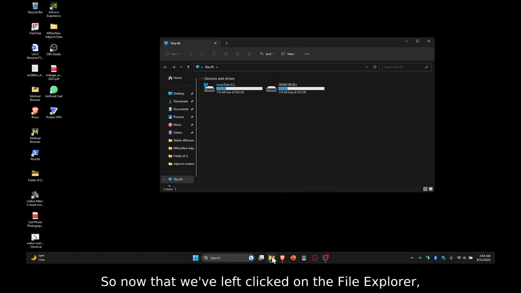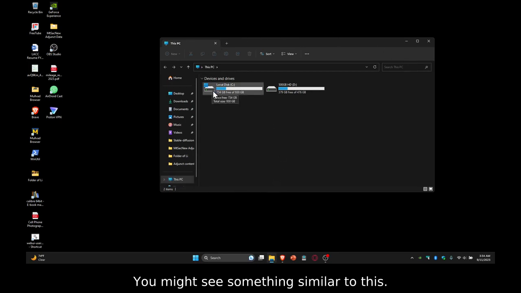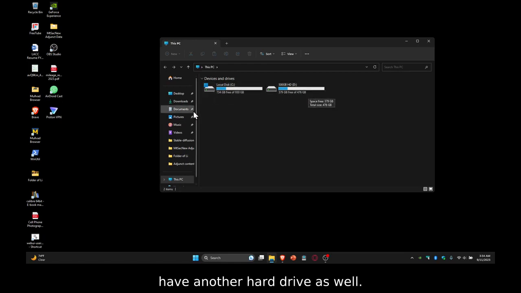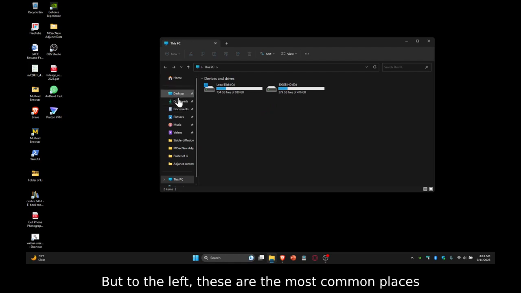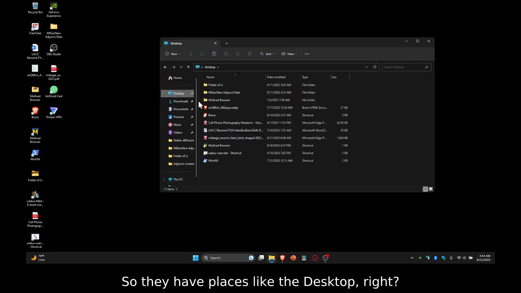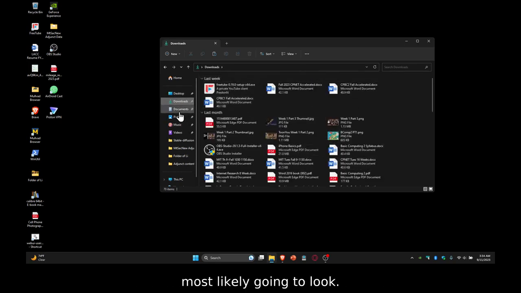Now that we've left clicked on the File Explorer, it brings us to this window that we see here. You might see something similar to this, like it might say your local disk, and maybe you have another hard drive as well. But to the left, these are the most common places where Windows says you're probably going to store stuff, or other folders you might have accessed before. They have places like the desktop, right? You see these have all my shortcuts, and some other stuff. You have downloads, which is where you're most likely going to look.